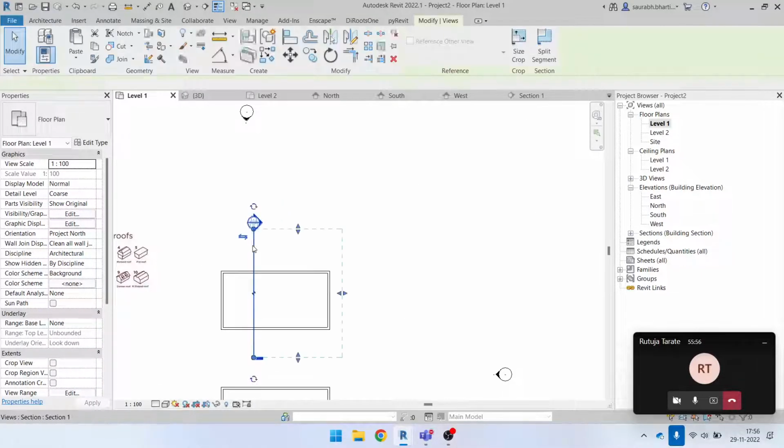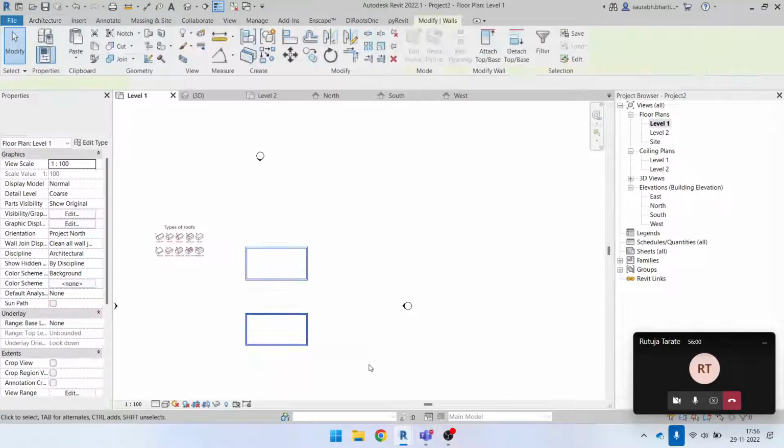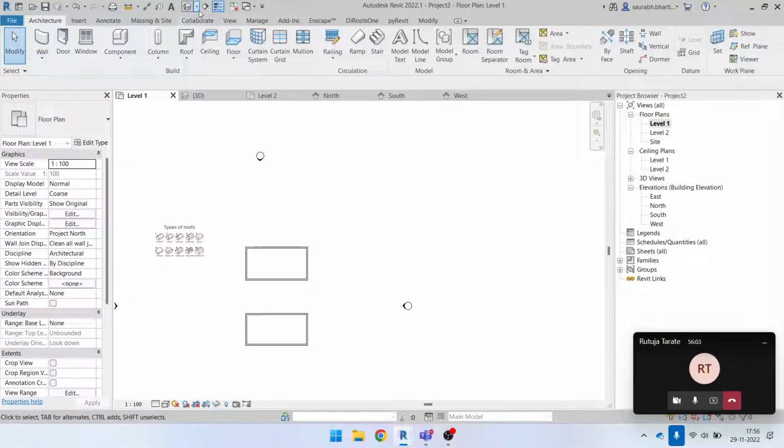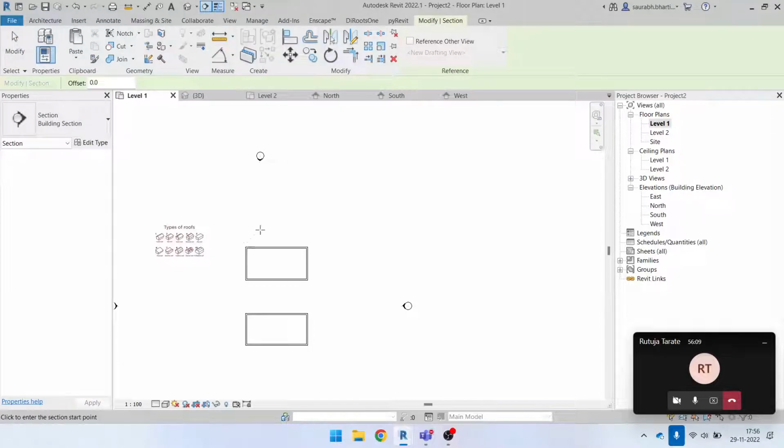Okay, look, I'm just deleting it. Look, we have nothing as a section here right now. We are clicking on the top. Here you can see a section button. I will click on that. Now I can just draw a section. It will give a line here.